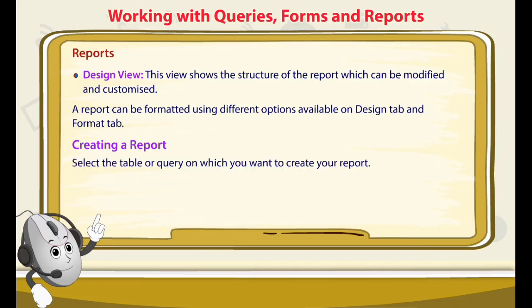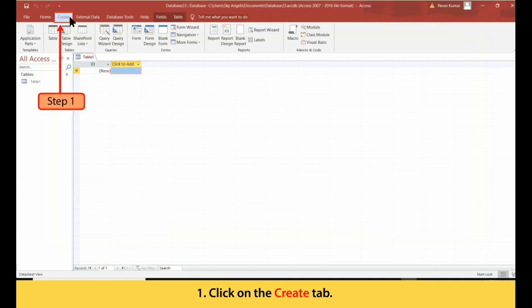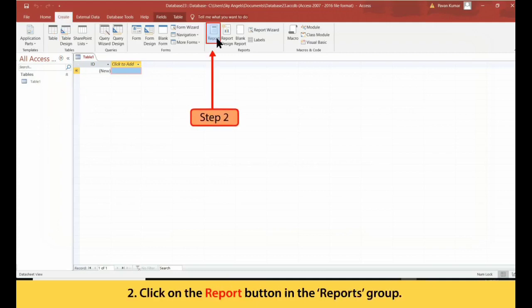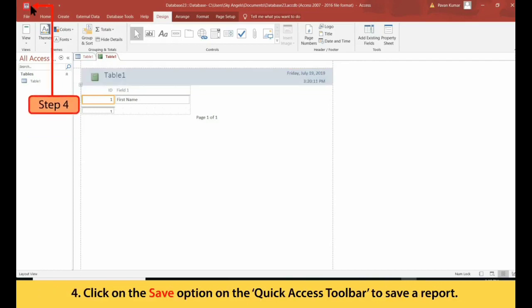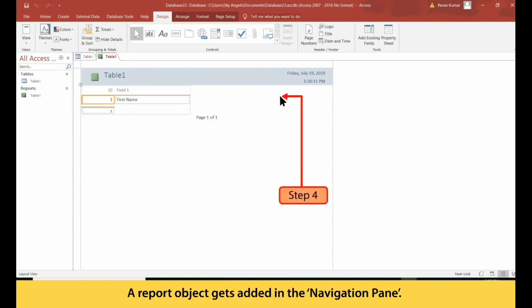Creating a report. Select the table or query on which you want to create your report. Follow these steps to create a report. 1. Click on the Create tab. 2. Click on the Report button in the Reports group. 3. A report is created and all the fields of the selected table are placed on the report. 4. Click on the Save option on the Quick Access toolbar to save a report. A report object gets added in the navigation pane.